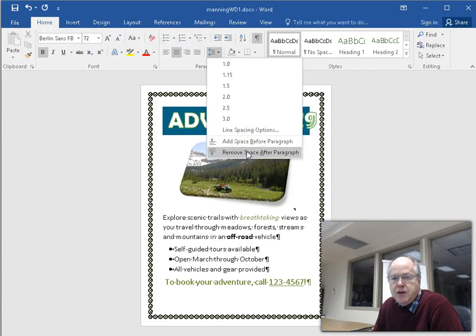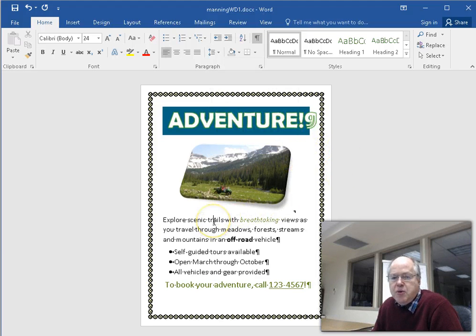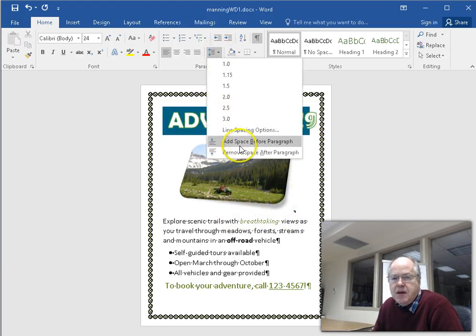After paragraphs, or move it, or it looks like it already has a space. See how when you hover over it, it kind of shows you what it's going to do? So it looks like add space is already there. Let's see if I can put a before space on this one. I'm happy with the spacing now, but let's see if I can adjust it. I can add space before.